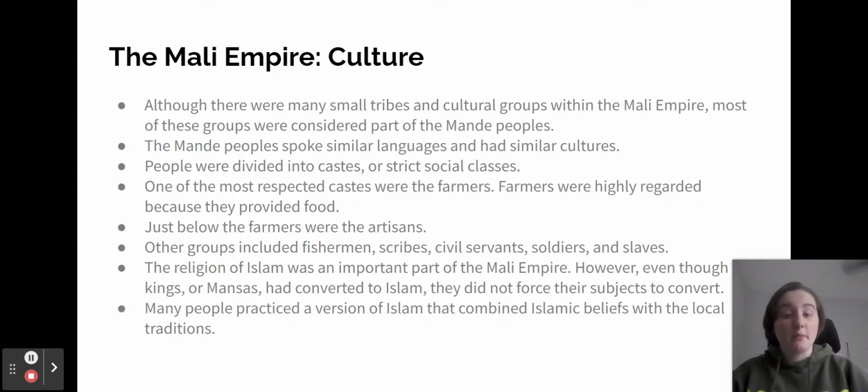Just below the farmers were the artisans. Other groups included fishermen, scribes, civil servants, soldiers, and slaves. The religion of Islam was an important part of the Mali Empire. However, even though the kings, or mansas, had converted to Islam, they did not force their subjects to convert. Many people practiced a version of Islam that combined Islamic beliefs with the local traditions.